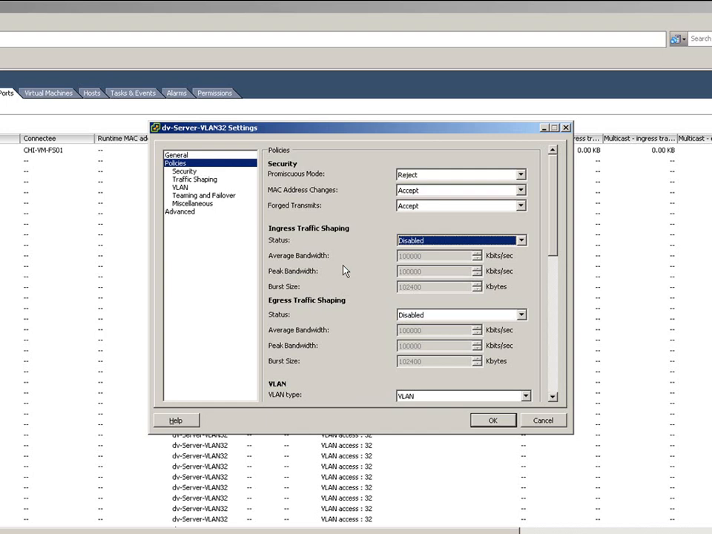Now you're going to notice ingress traffic shaping. Ingress traffic shaping gives you the flexibility of doing traffic shaping between the VNIC and the virtual switch, or the V switch. By default it's disabled, but you can enable it and then tweak all the settings, peak bandwidth, average bandwidth, etc. We're going to leave it at disabled, and we're going to move on to egress.